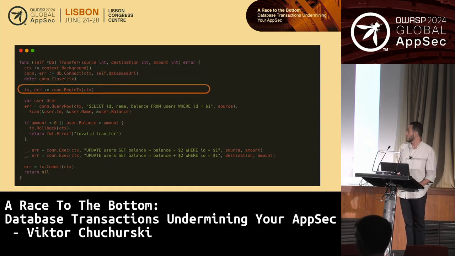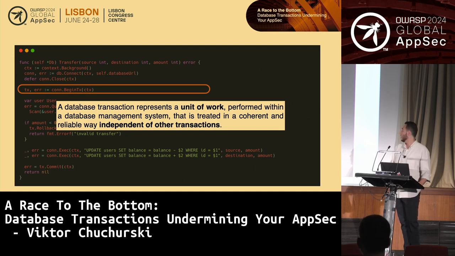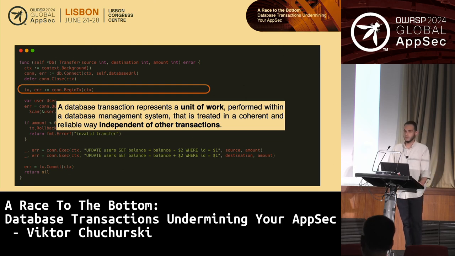Next, the first thing we do is start a database transaction. And in case anybody in the audience is not familiar, a database transaction is defined as a unit of work that essentially groups two or more database operations, ensuring that they are executed entirely and independent of any other transactions that may also be executing on the database at the time.